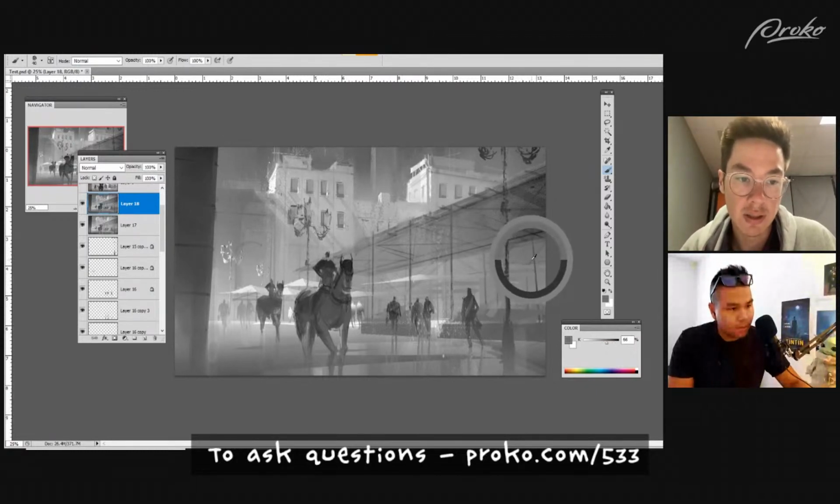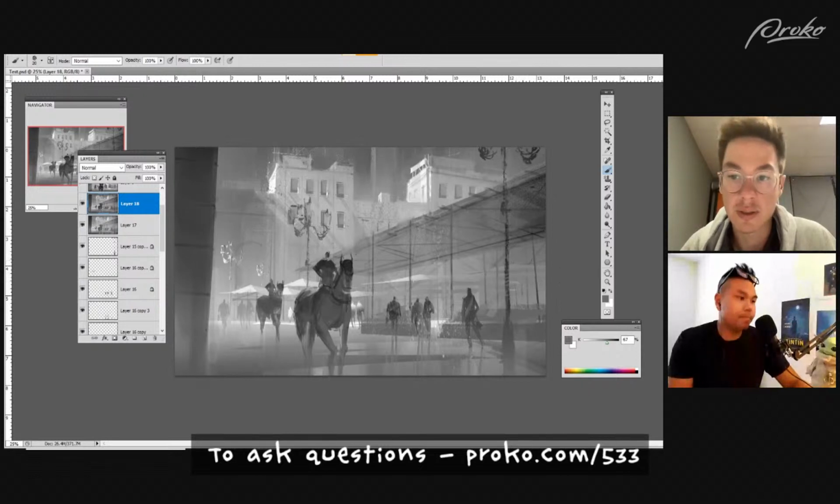Ross Klein asks, I tend to get overwhelmed when using layers in Photoshop. Any advice on how to organize layers effectively?